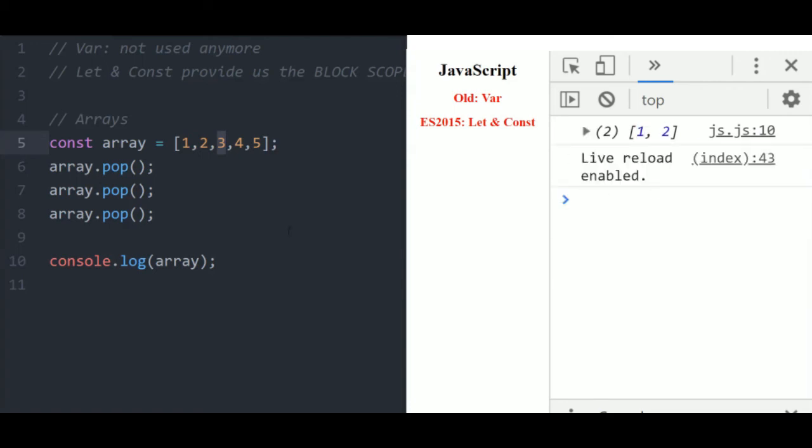Okay, so this was a short explanation about var, let, and const. I really advise you to use, from now on, only let and const because they give you only advantages. Try to use const for everything in your code. If you see that you really need to change the variable, then use let. So this is the way to go.